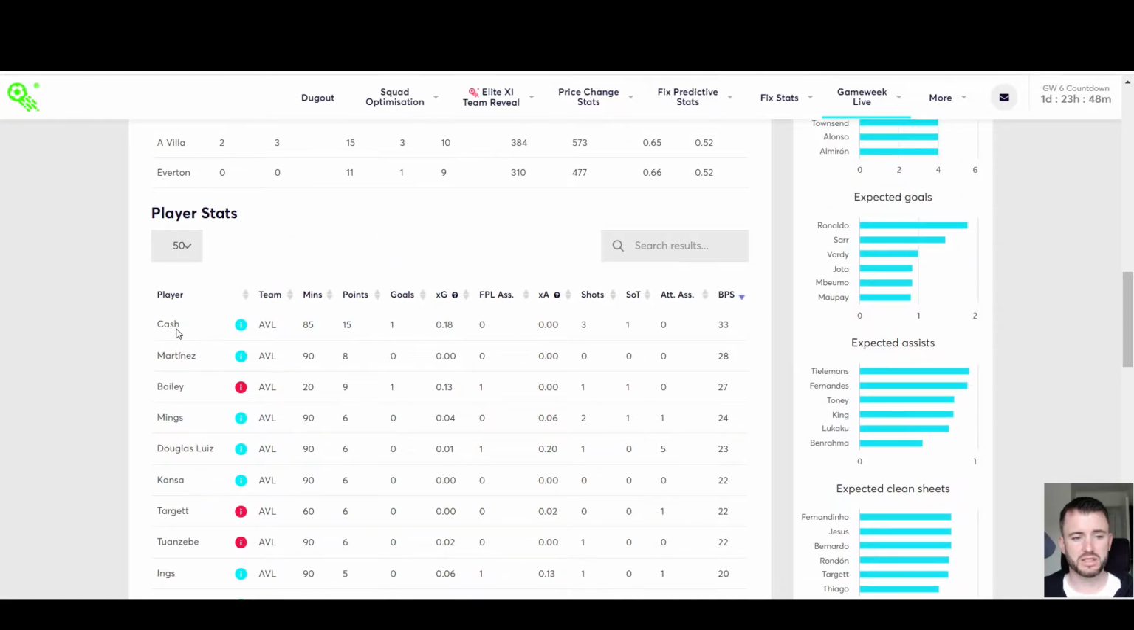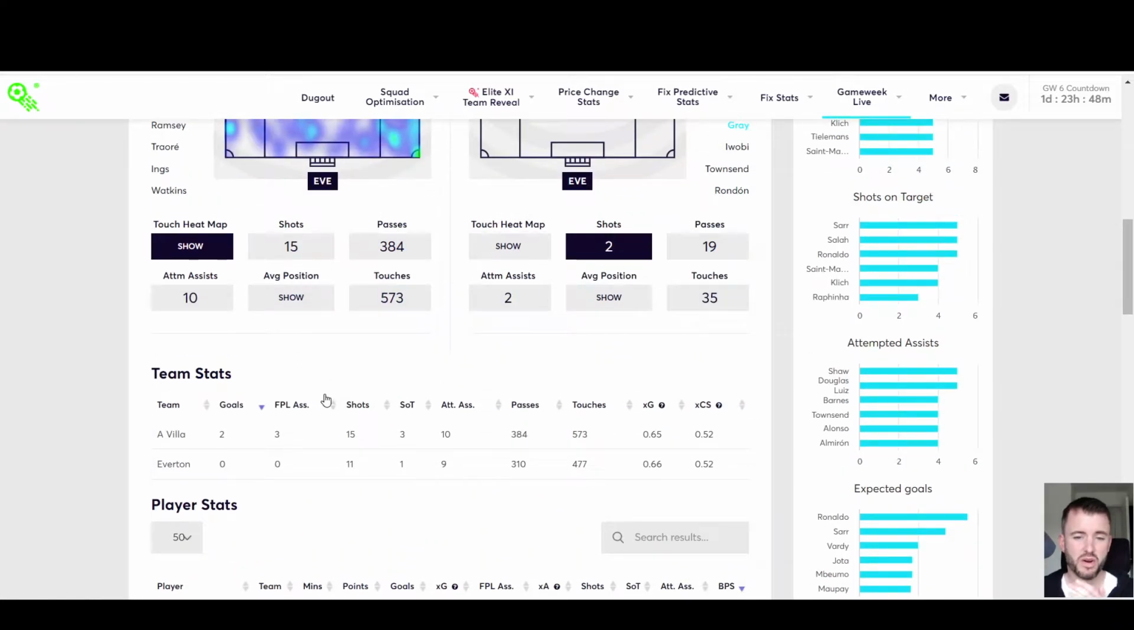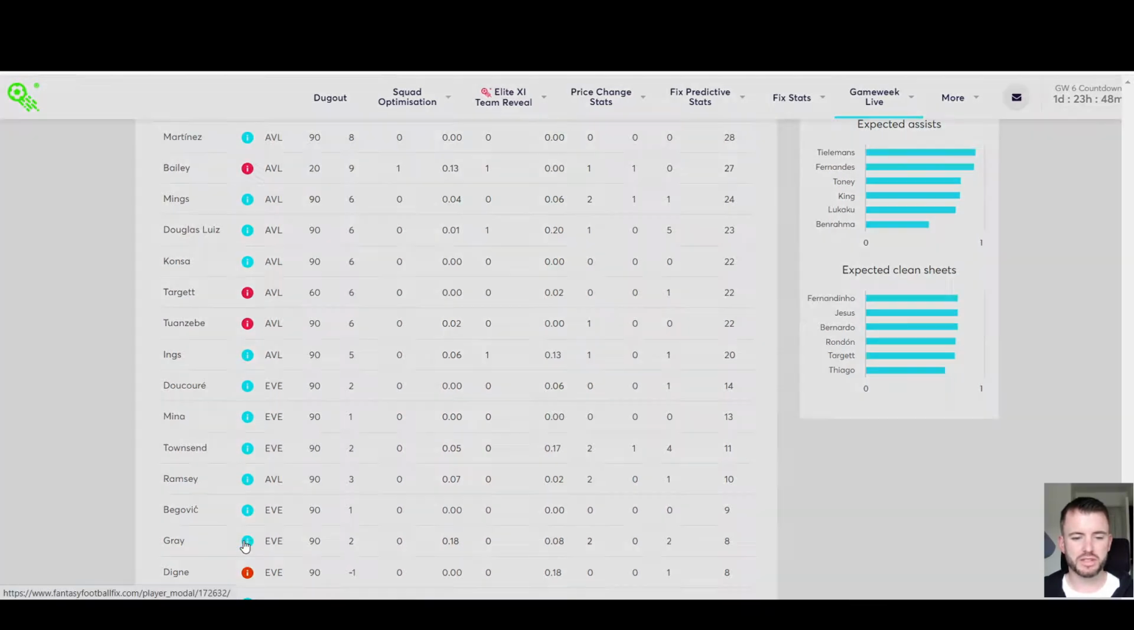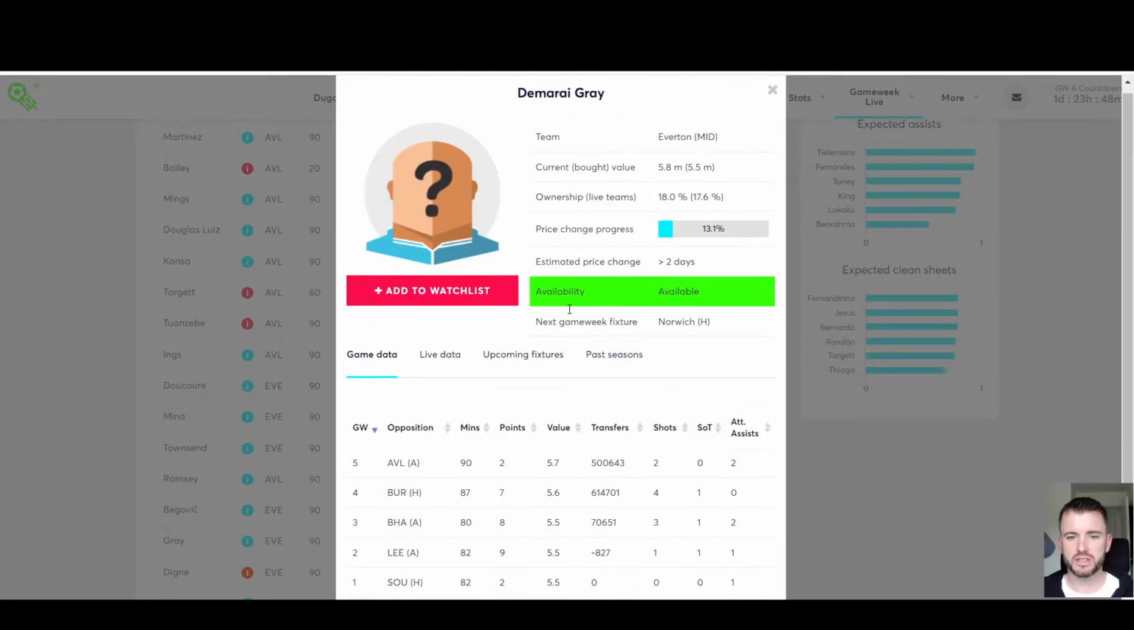It's really impressive, isn't it, from these Villa players? I just got my eyes distracted by Matty Cash there. We'll come on and talk about him in a moment, but yeah, Dami Gray, I think he's still someone who we can hold with confidence. I'm going to take a little look at Everton's fixtures now as well.